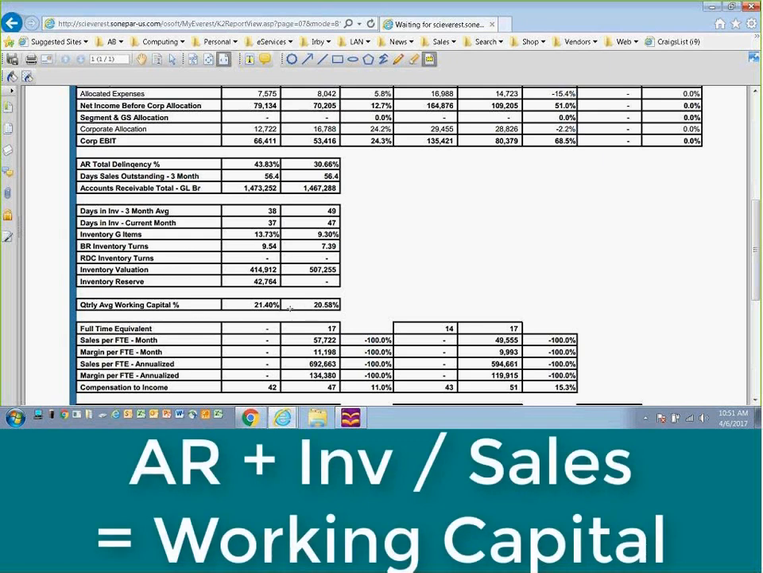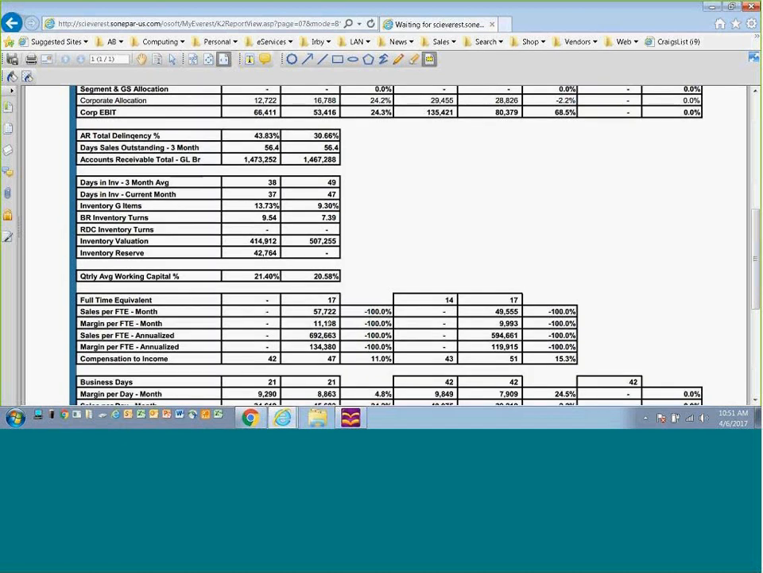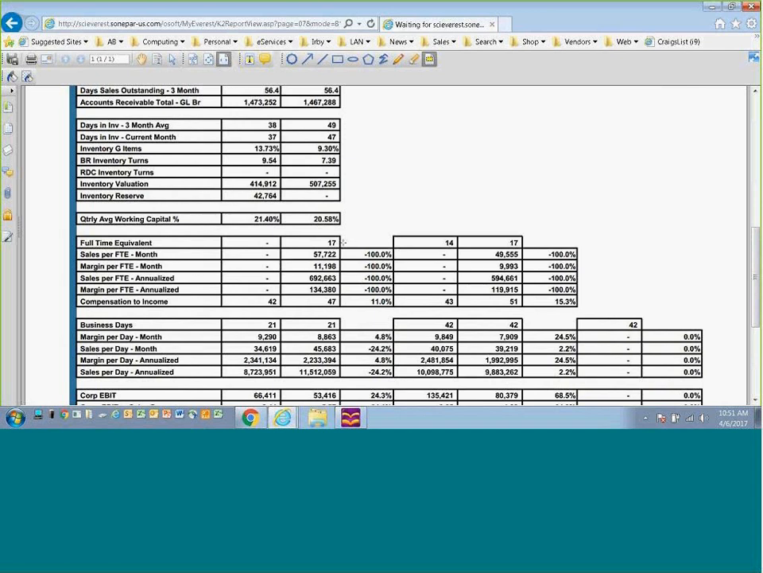And that is calculated by dividing your gross sales into your quarterly AR plus inventory. This is pretty good, these numbers right here. So you may see that could be on a bonus. I don't know. FTEs, this is basically the number of employees. I don't know why that's nothing. There must be something wrong right here, because it's 17 last year, and there's nothing here.